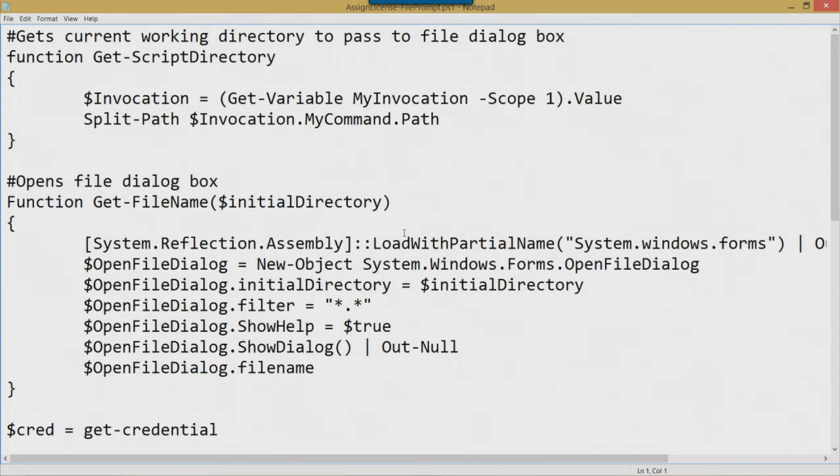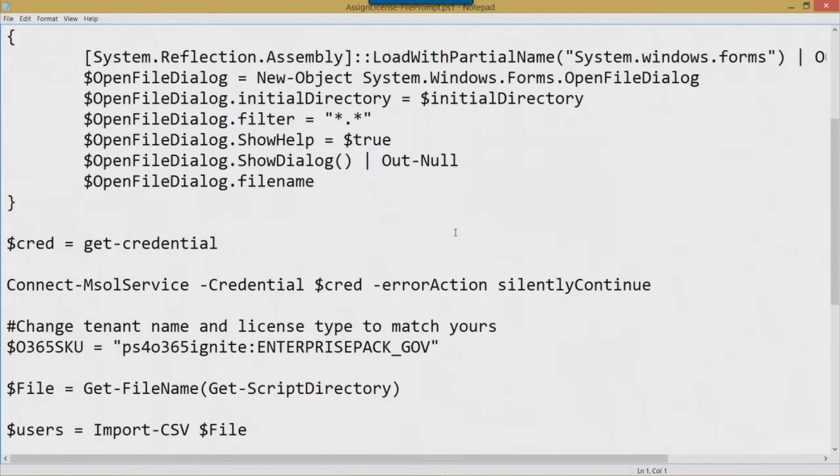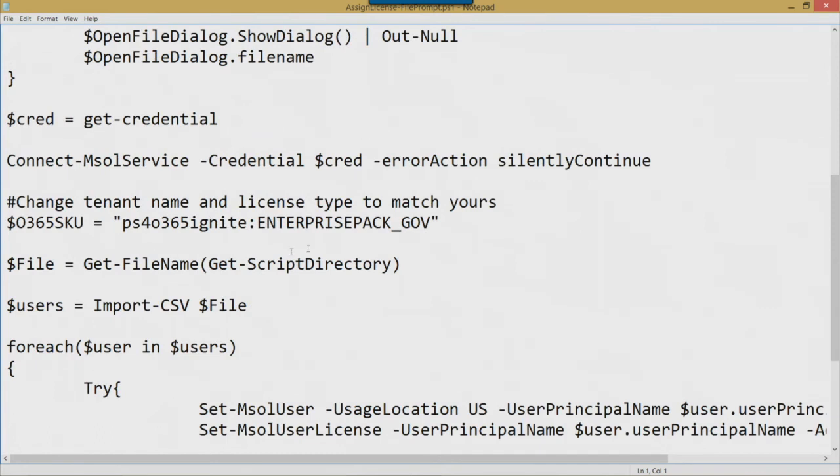So we don't really care too much about the two functions because it's just reusable code at this point, and I don't want to walk you through since we're running down on time. Connect to the service, get the pack. Now, instead of file equals import CSV, specifically a hard-coded file name, I'm using the two functions.